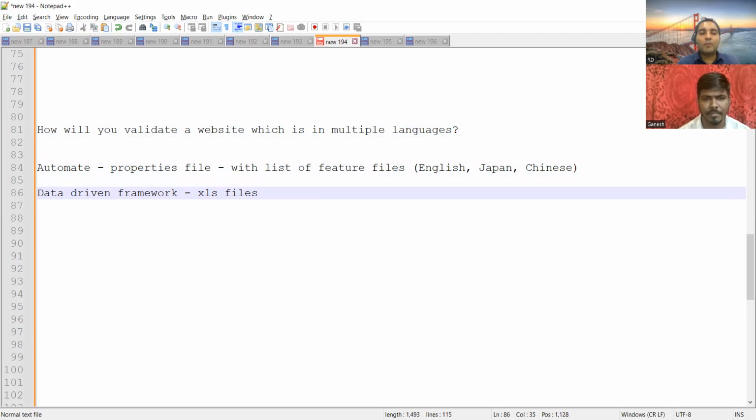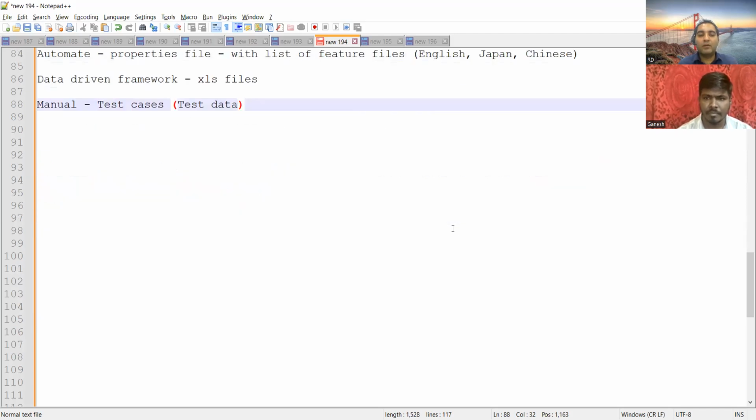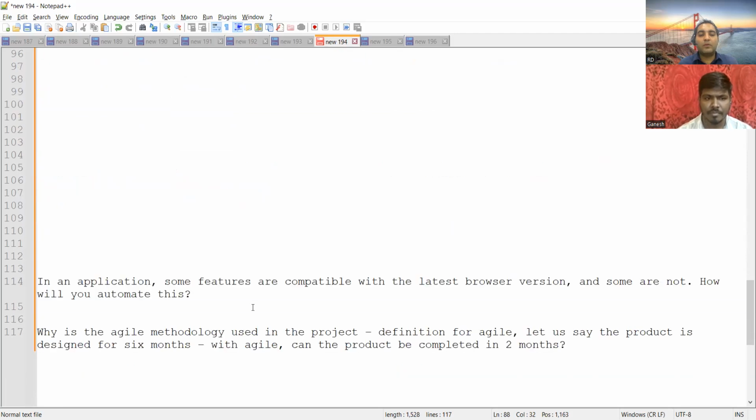One more option is, now let's say this was from automation perspective. Now, if you have to validate it manually, then you can create your test cases with those kind of test data. In test data, you can keep the validation message screenshots, the error message screenshots, the currency related screenshots, what would be displayed, and you can validate accordingly, right? Okay.